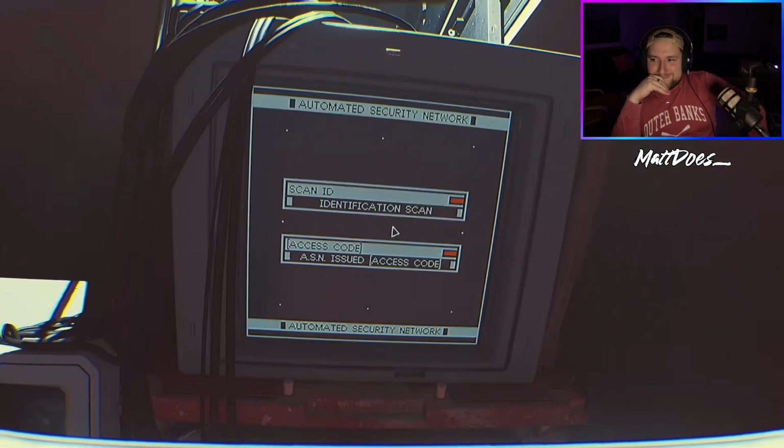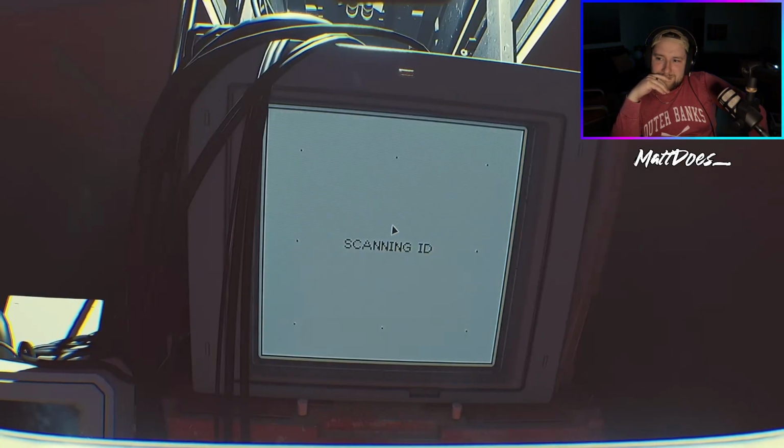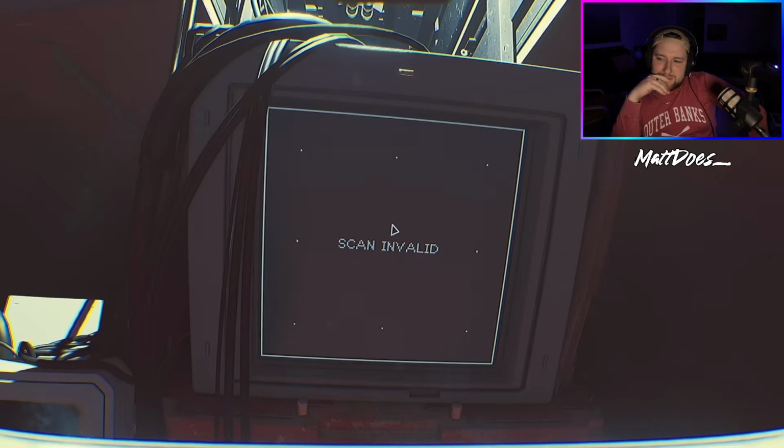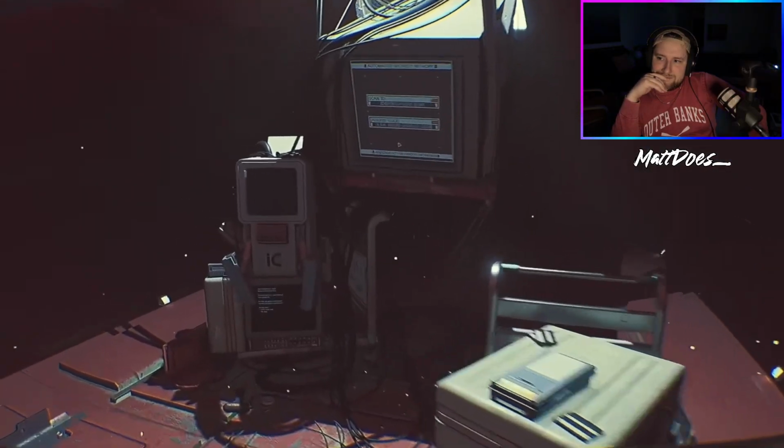Very cool. This has to be the ASN that we were sent to fix. But when we try to access it, our ID is rejected. We don't have the clearance or the required code. Nearby, we find a disturbing tape recording, and it quickly becomes clear that something has gone terribly wrong.